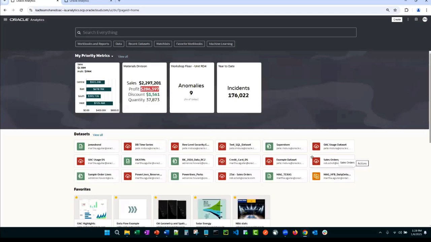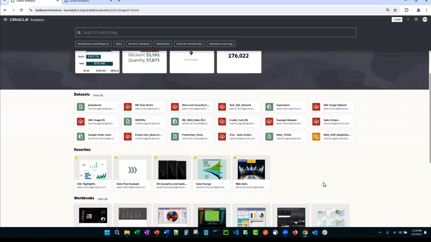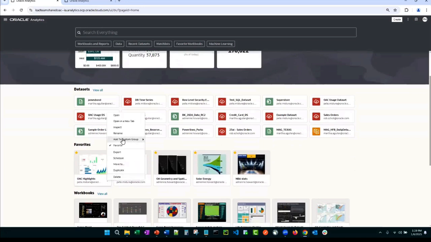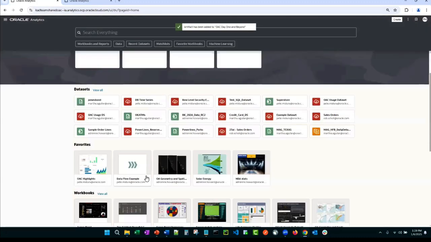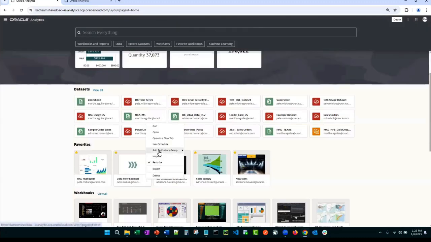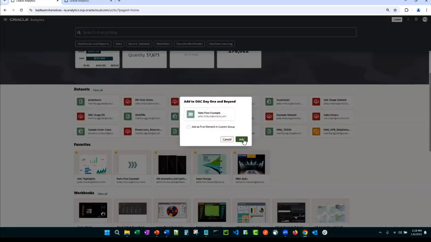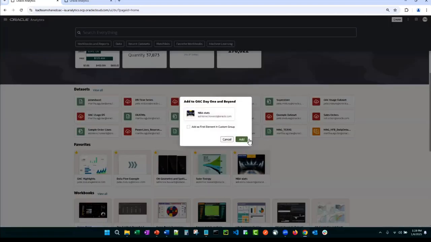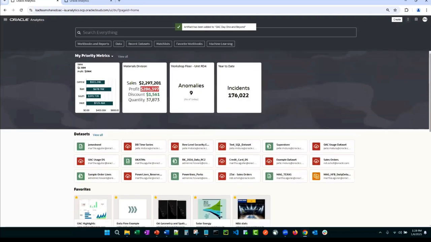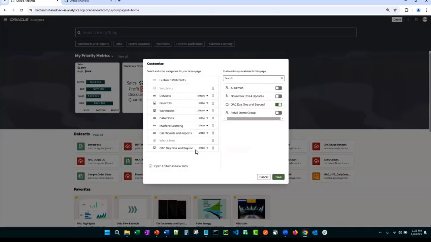Well, you can also create custom groups and assign any type of object to that group. So let's do that real quickly. I'm going to click on an object. I'm going to say add to custom group. We'll create a new one. Call it OAC Day 1 and Beyond. And we'll add a few more artifacts to it. There it is there. And we'll just add one more. We can come back to our customized homepage, and there it is, our new group. Bring that right to the top.